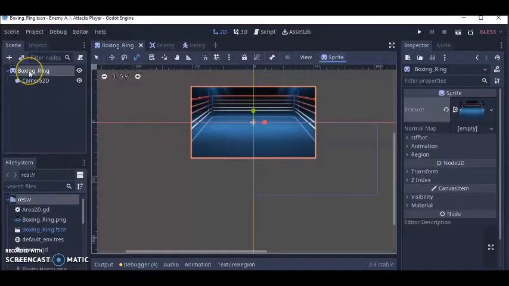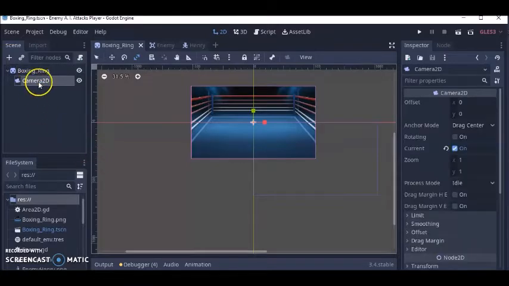Next thing I did was I made sure this node was selected, clicked the plus, and then brought in this Camera2D. And then when dealing with Camera2D, you click the current button to on, so that when we launch our game, the scene's focus will be right in the middle where we want it to be, so that we can see our game clearly.